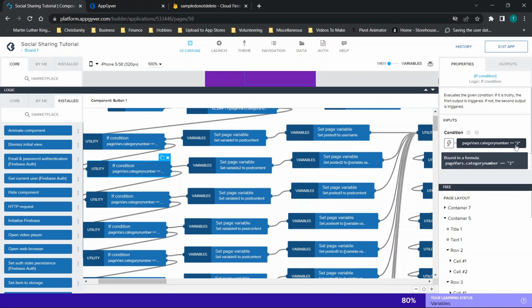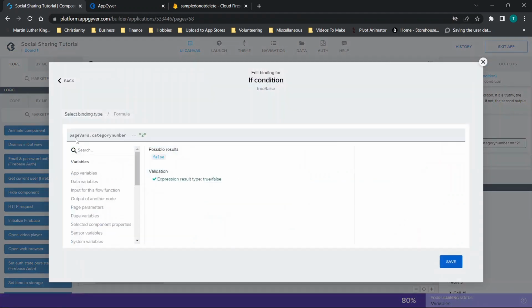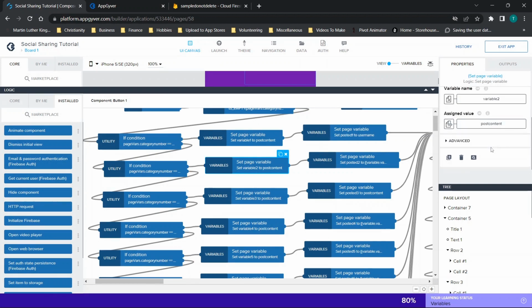pageVars.category number equals 2. So you're repeating all of this logic that you just did for the first line, but you're doing it for number 2. So it's going to be pageVars.category number space equals space 2 in double quotes. You're going to set page variable variable 2 to posted content. So posted content stays the same.